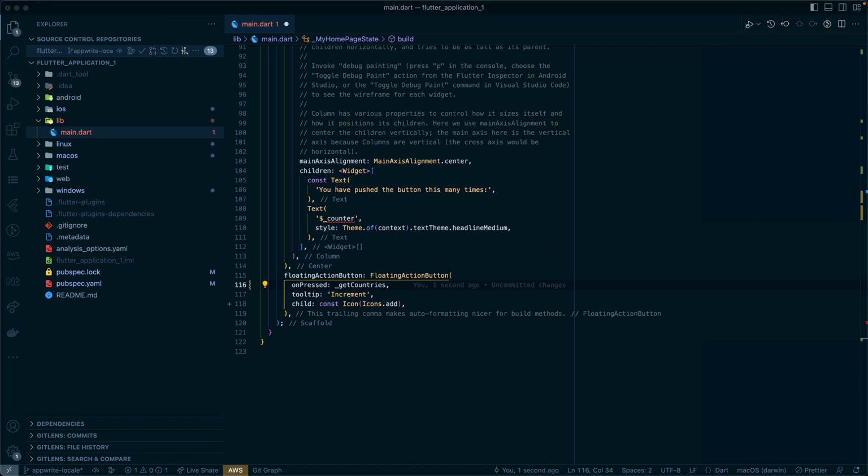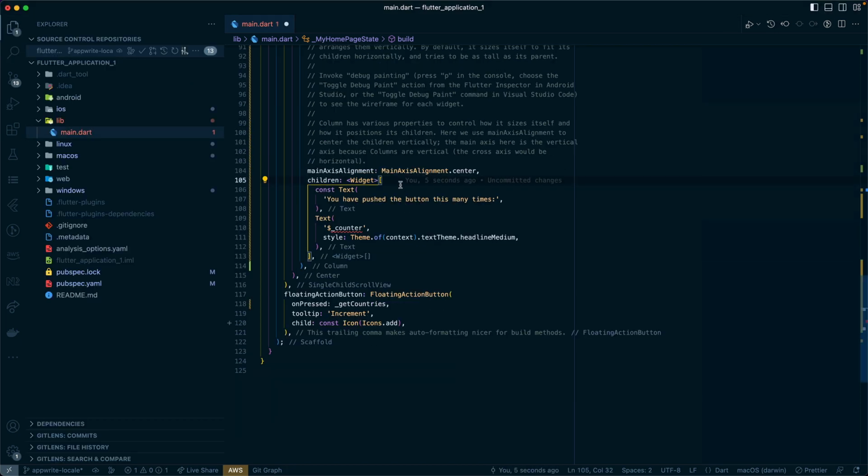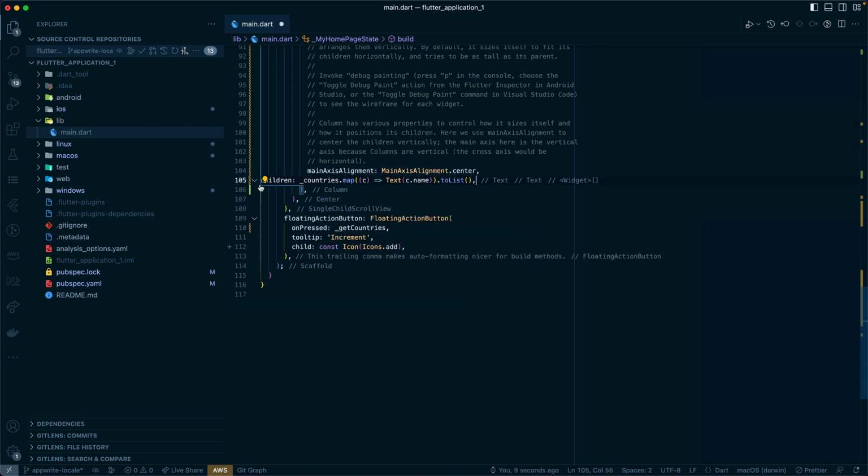We have to switch around this view a little bit so that we can actually scroll all of the countries that we'll have listed. What we can change here is changing out the center widget for a single child scroll view. This will allow the content to keep scrolling. Within that single child scroll view, we're actually going to provide back the widgets as countries. So here we'll set our children to our countries state. We'll map them to text and we'll display each country's name as a list. So I'm going to go ahead and save that.